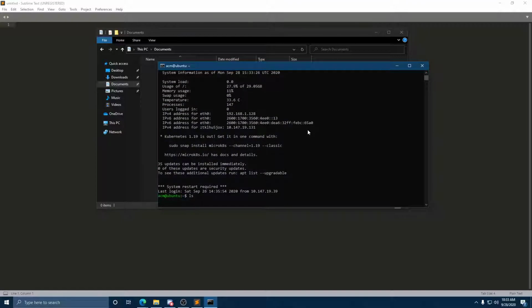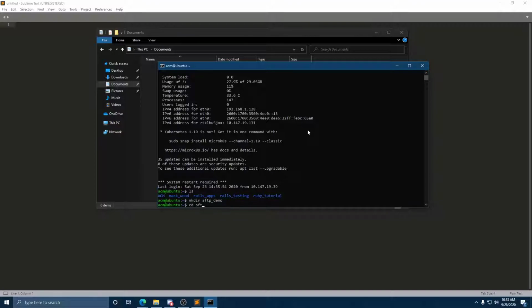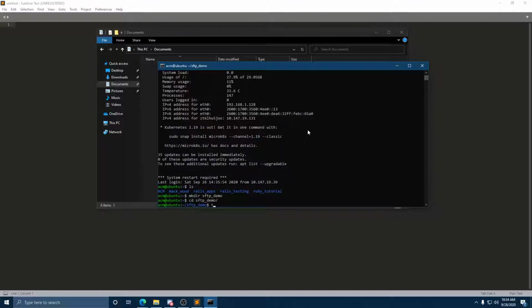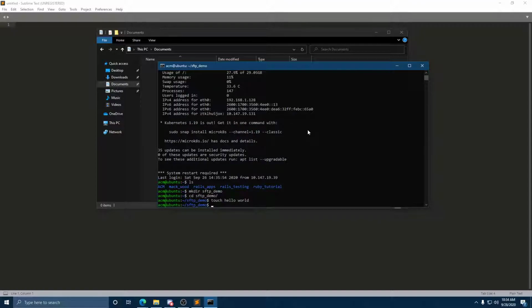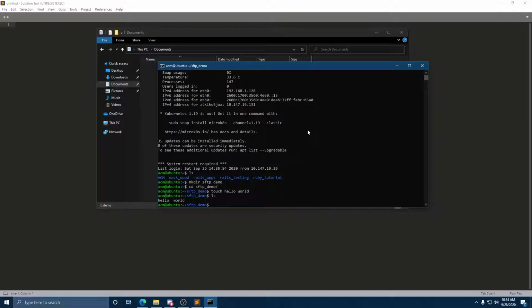If we type ls, this will list all the files and directories here. We have a couple files and directories. I'm probably just going to make a new one because it'll make life easier. So I'm going to make a new directory, mkdir SFTP demo. Okay, I'm going to change into that directory, SFTP demo, and then make some new files, hello and world. That'll make two files, one named hello, one named world. Probably should have given them file extensions, but that's okay.